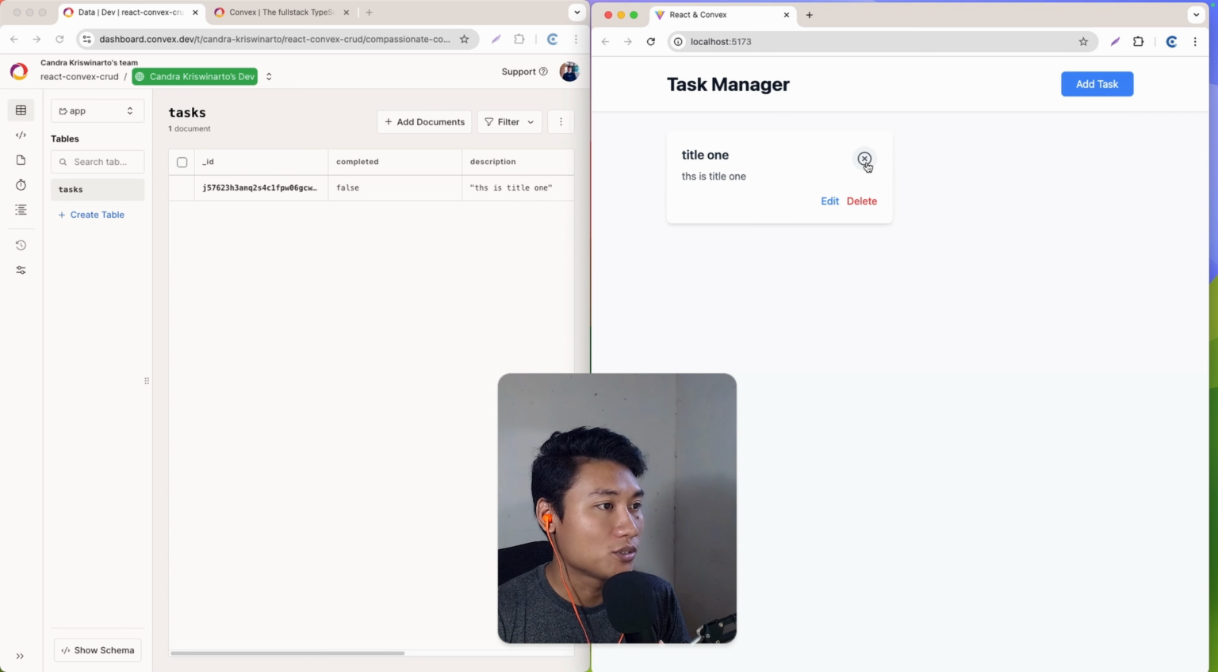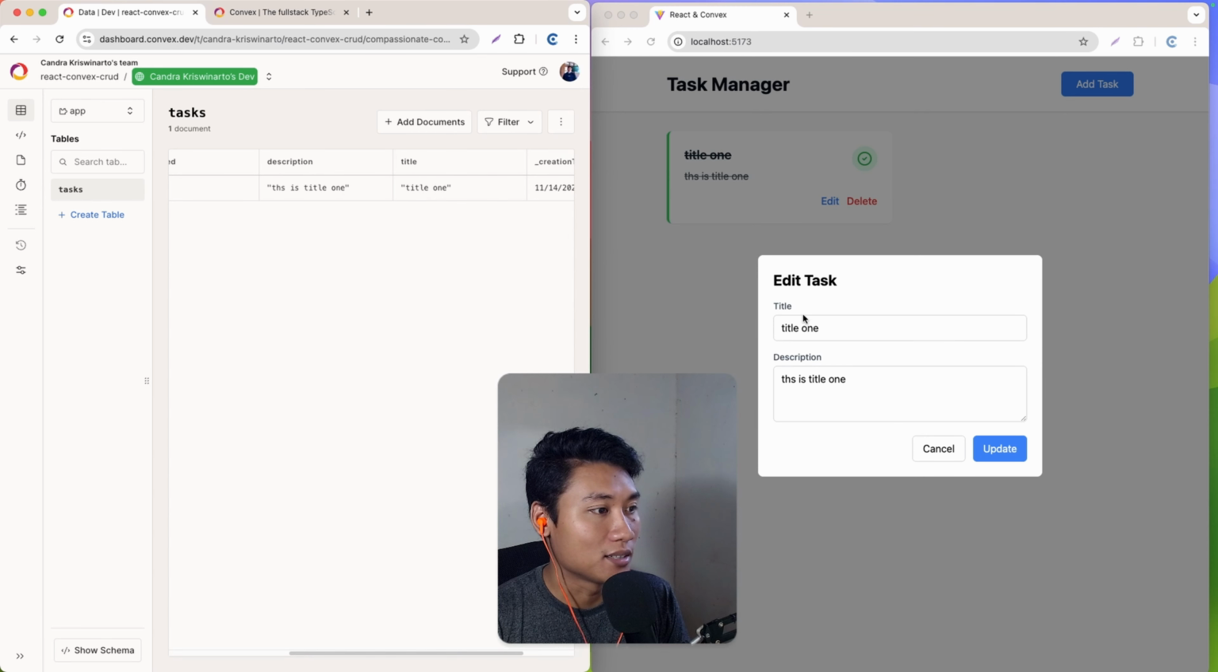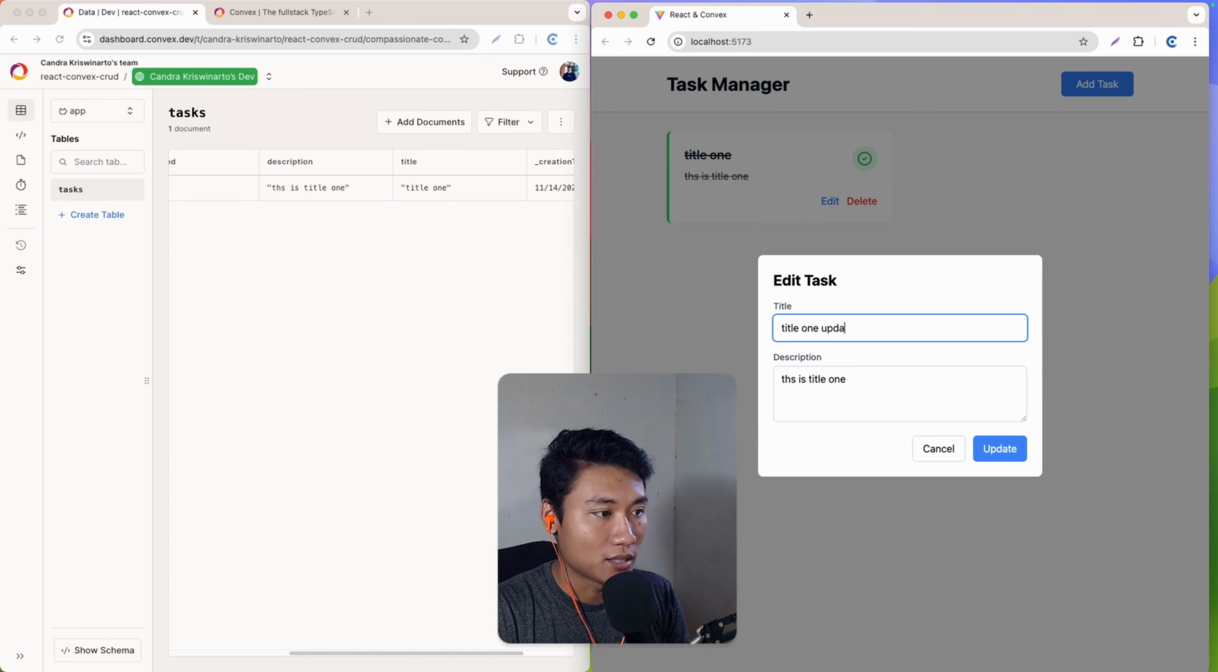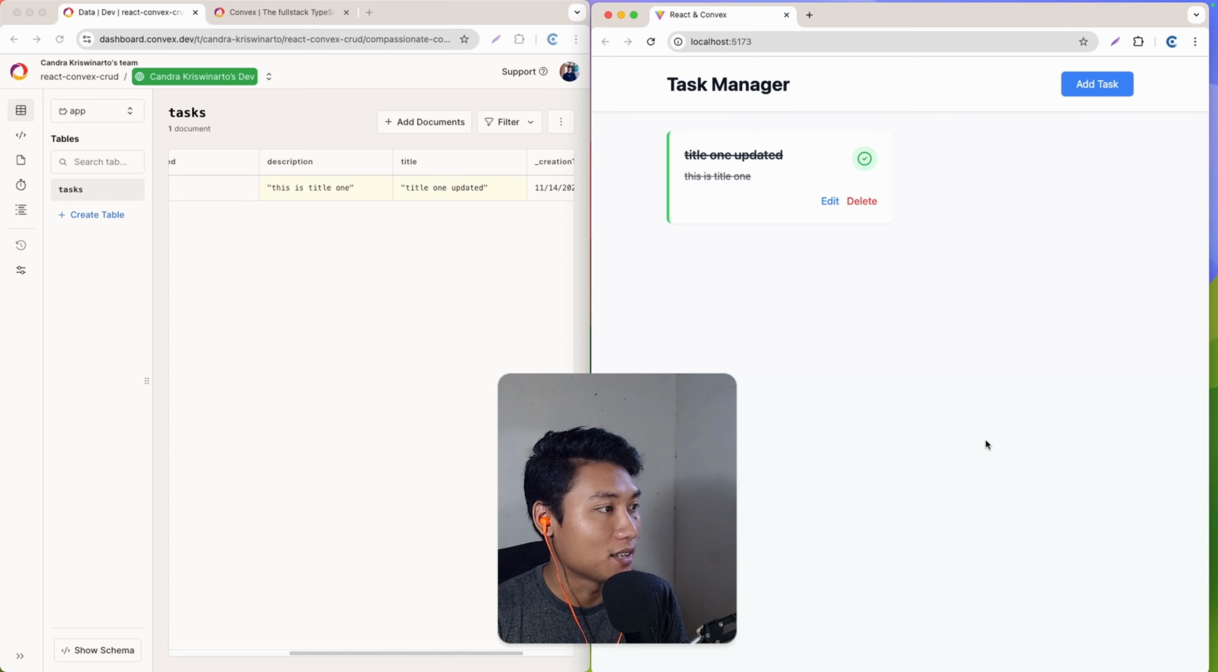And I can also, for example, check this card right here so this task will be done. As you can see, if I hit done, the completed is true right now. Super great. If I hit edit, let's try to edit, for example, the title right here. I can do title updated, and then let's just fix this. This is title 1, right? If I hit edit, update, as you can see, it's updated really fast.